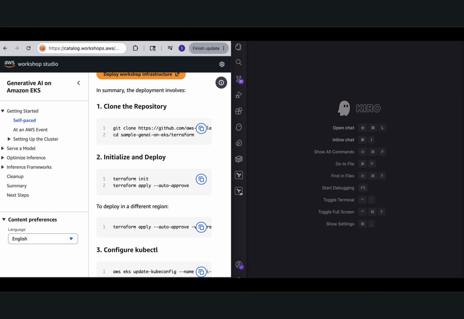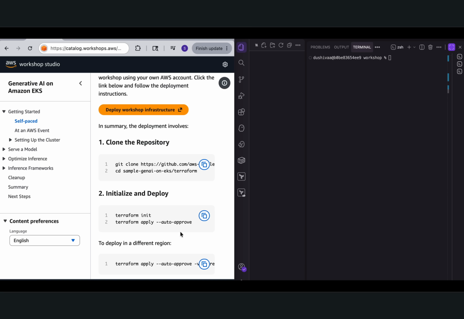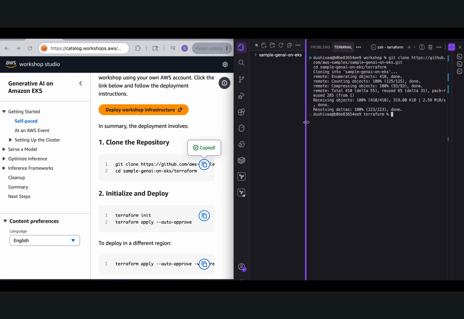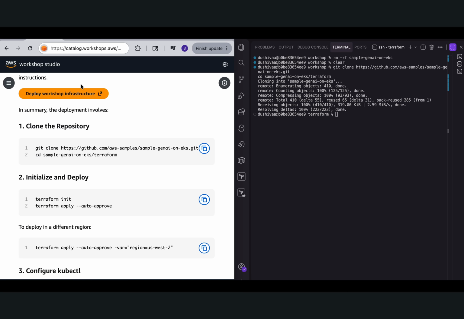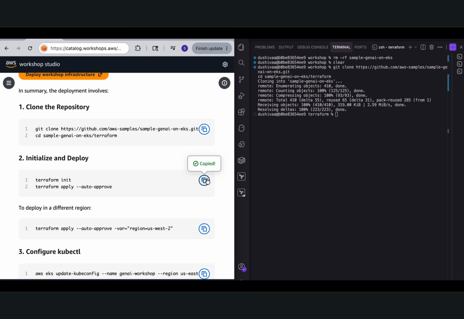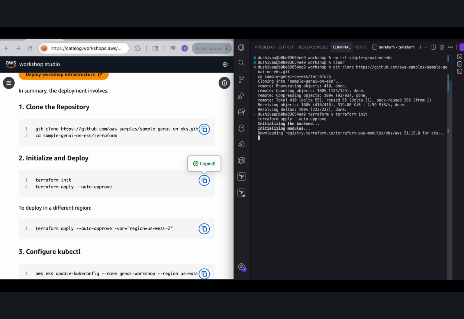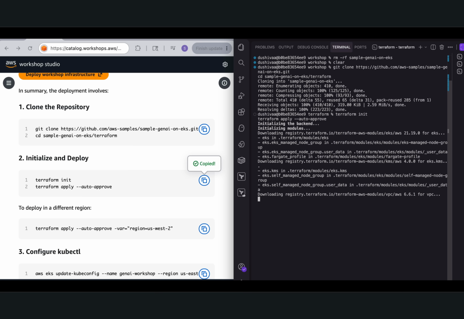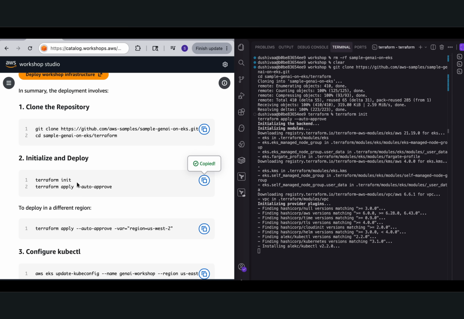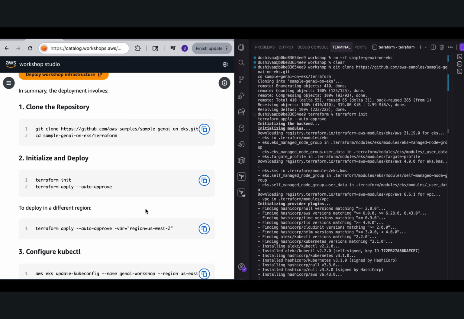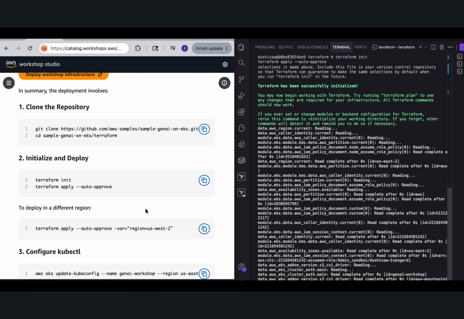So this is my Kiro IDE, which is an AI-powered IDE provided by AWS. First thing I will do is to clone the repo. And once you have the repo cloned, you need to run Terraform init and Terraform apply commands, which will initialize the Terraform modules and then deploy your Terraform stack. For this command, the default value is US East 2, but if you would like to deploy it in any other region, you can update the region while running the Terraform command. It will take 20 to 25 minutes to deploy this Terraform stack.